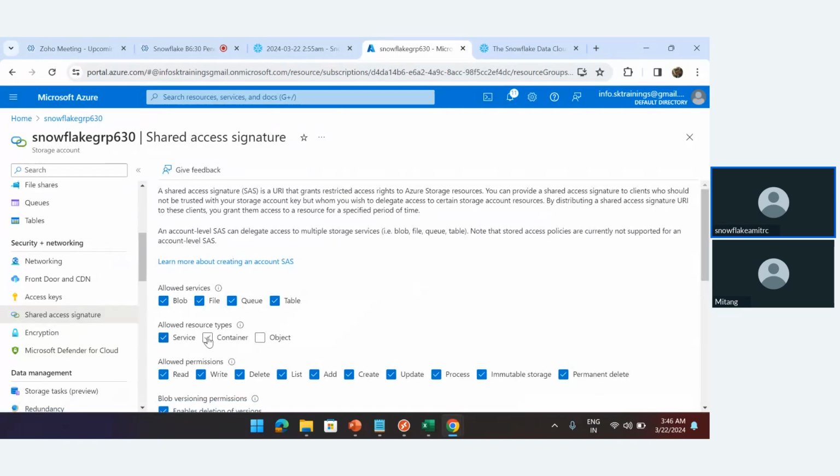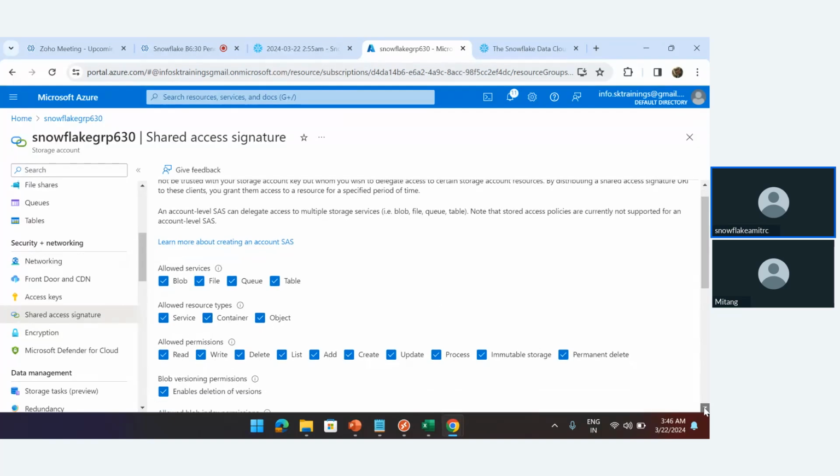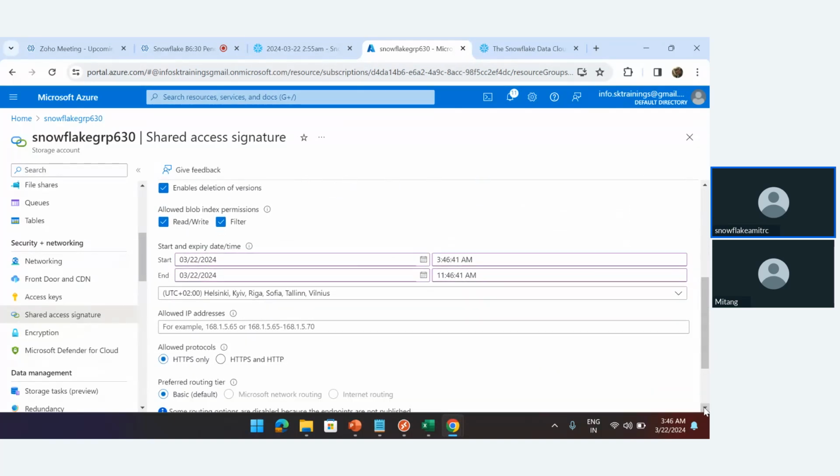We'll allow the services; we selected container, service, object, all. After that, we need to come down. How long you want to keep the connection string open, you have to mention here. I just wanted to expire it today itself, so I'm not choosing anything. If you want to extend it through the entire year, you can choose that end date here. Within that date, this connection string will be active. Once the date is over, you have to create another storage access.